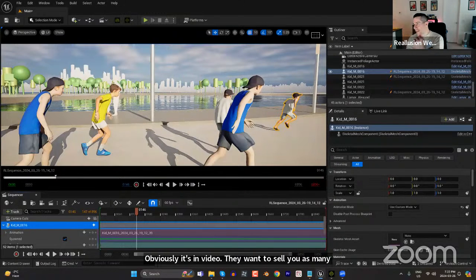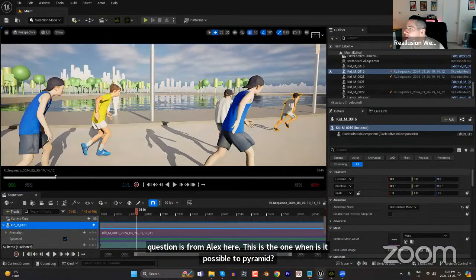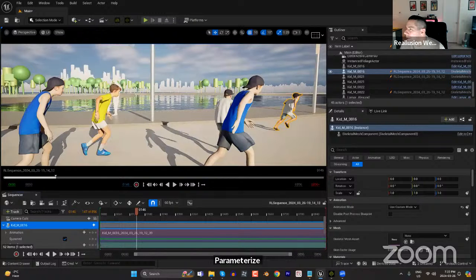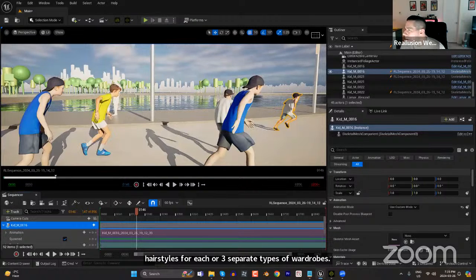Okay, next question is from Alex here. This is a long one. Is it possible to parameterize an actor that is being used for the generate crowds? So instead of having multiple materials, say for example, you have one male, one female actor, but you want to have 3 different hairstyles for each, or 3 separate types of wardrobes. Is there a way to parameterize these types of items?